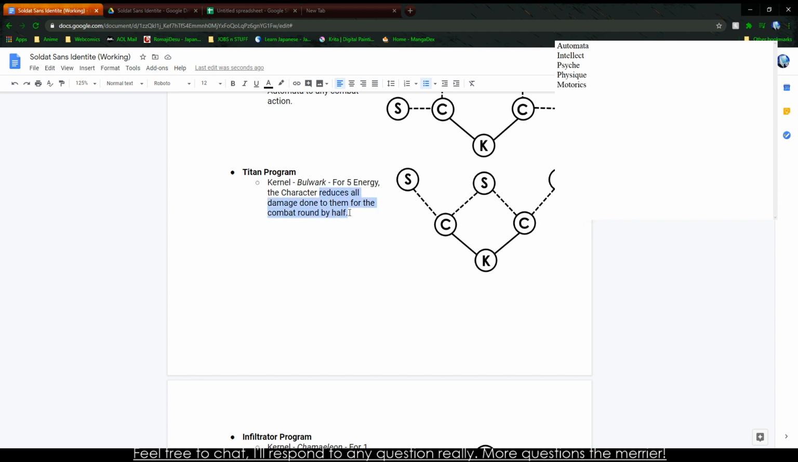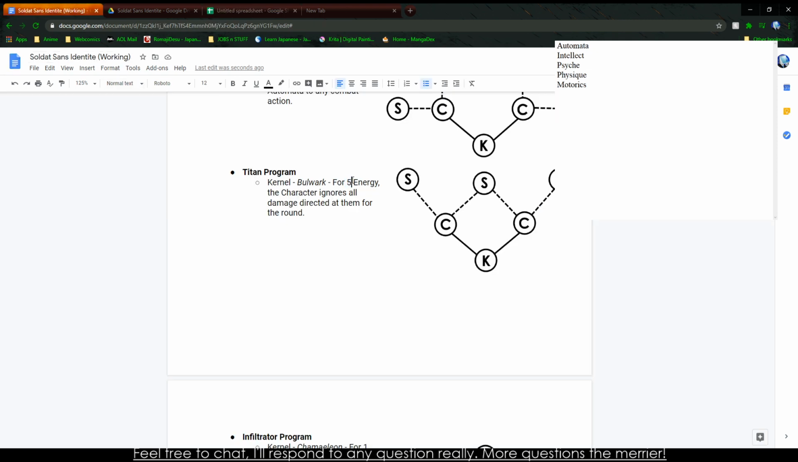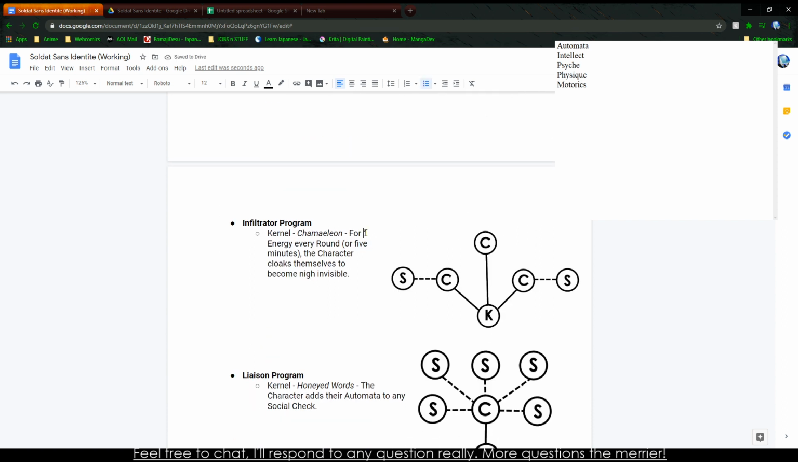Let's see, actually, for 5 energy, the character reduces or ignores all damage directed at them for the round. Kernel efficiency. Reduce kernel energy cost by 1. Actually, let's bump that up to 8. We'll bump you up to 3.